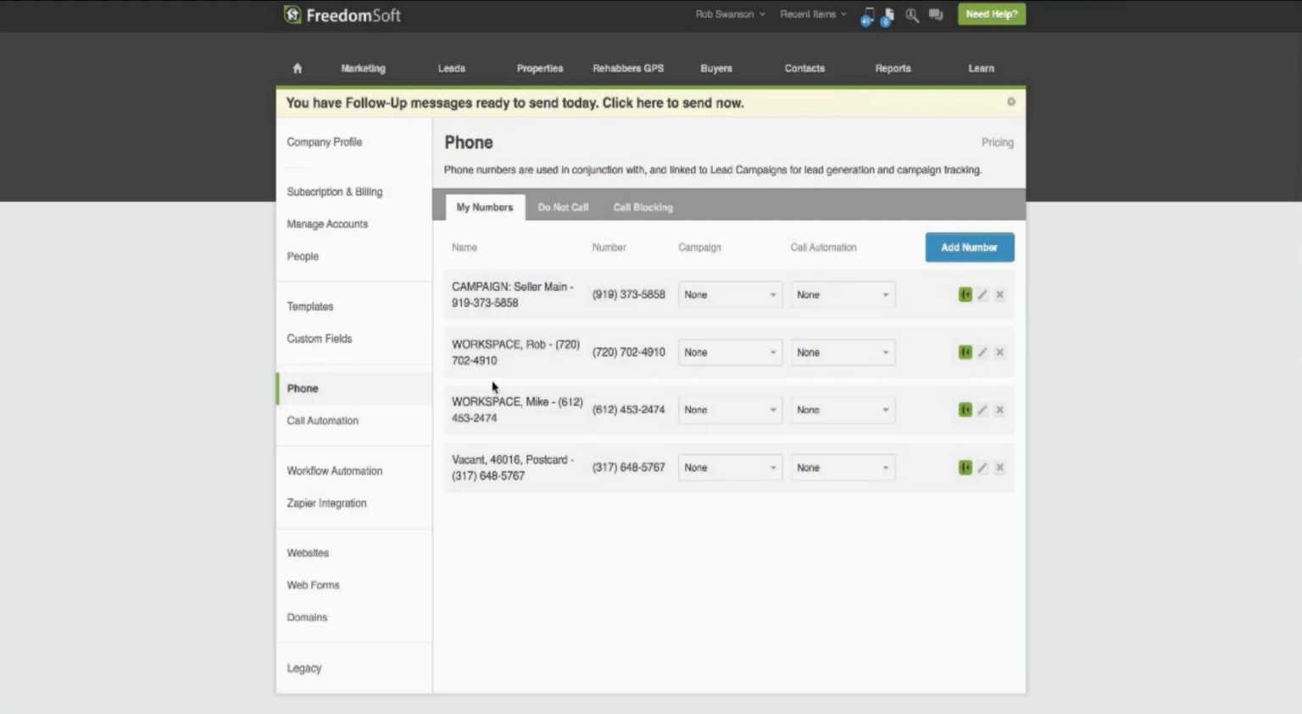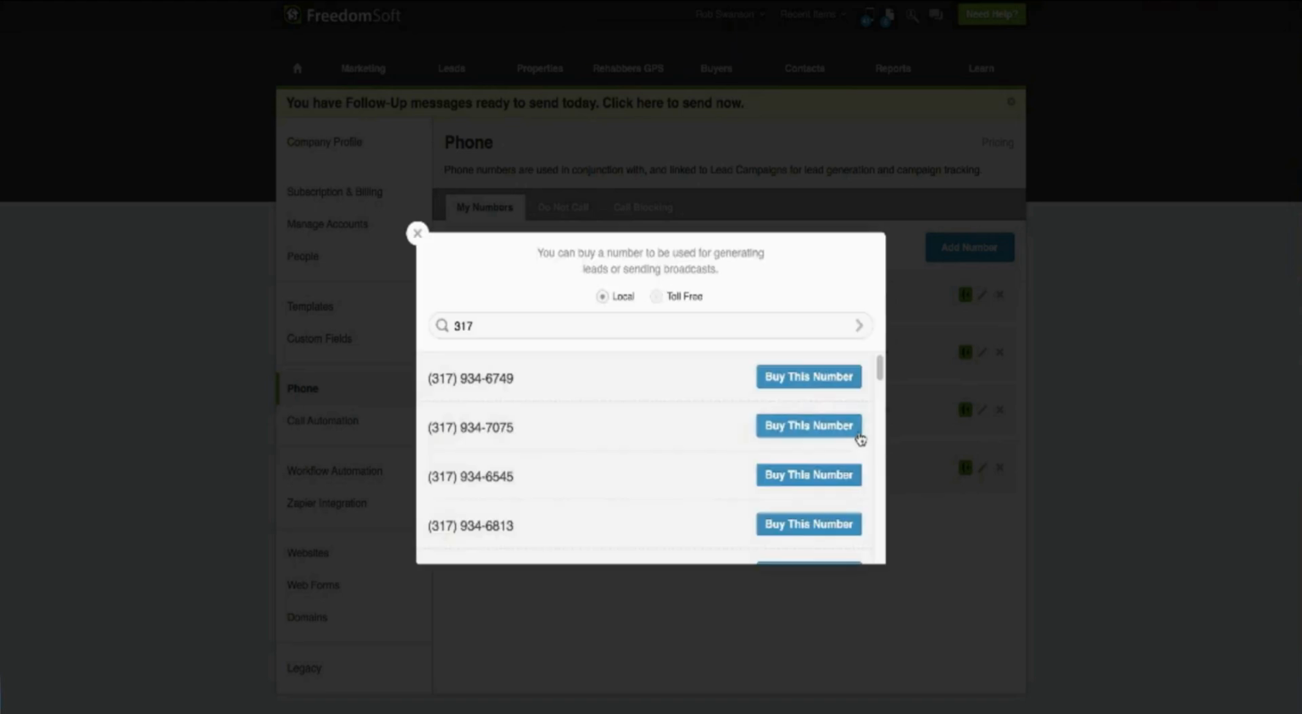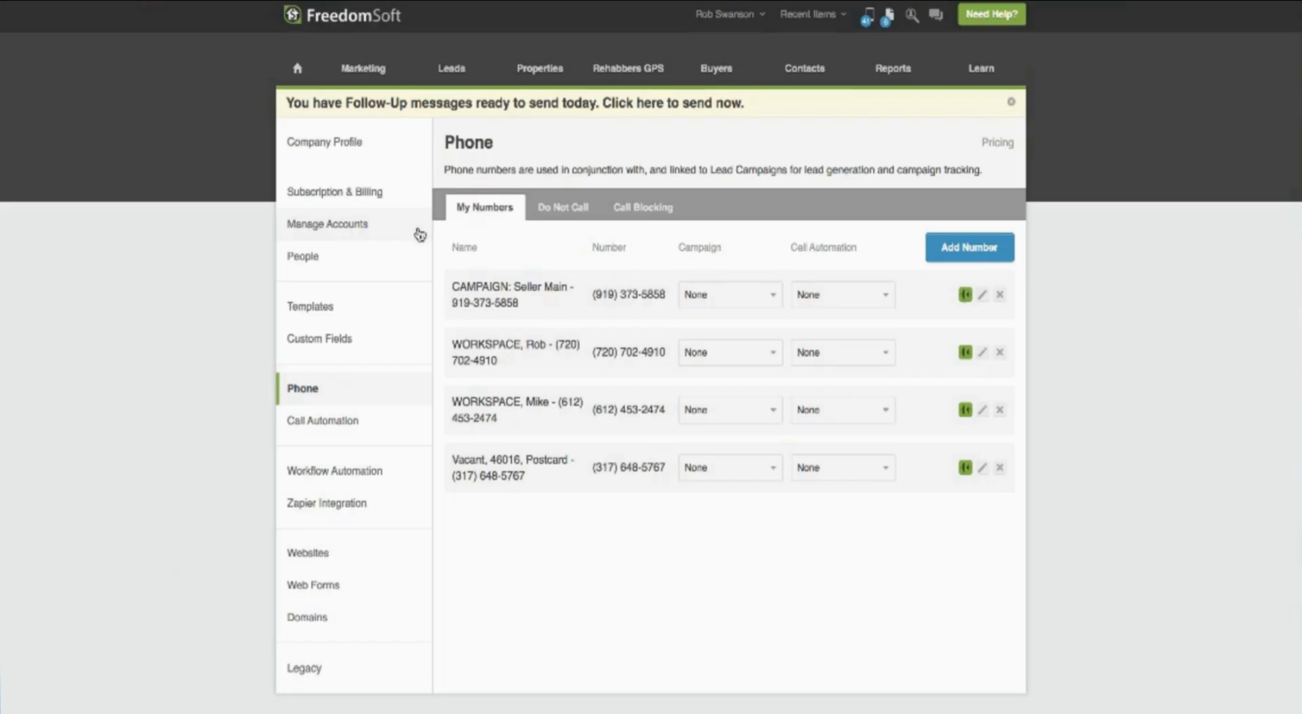When you add a phone number into your FreedomSoft account, you have the ability to add any number, local or toll-free. Pick your area code, and then just simply select from the list of phone numbers that are available. So if I just put in an area code, it pops up a bunch of phone options, and you can add these numbers right to your account. That's what I've done here. I have 4 numbers that are added to my account.